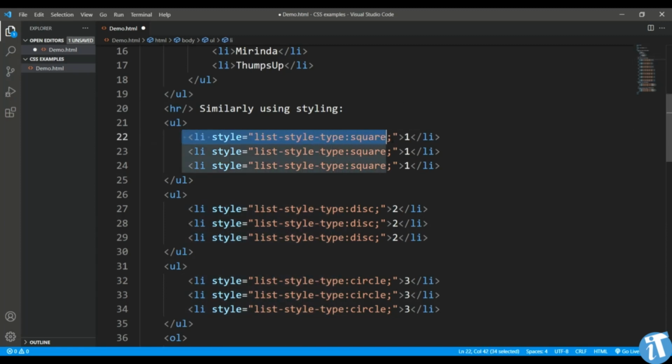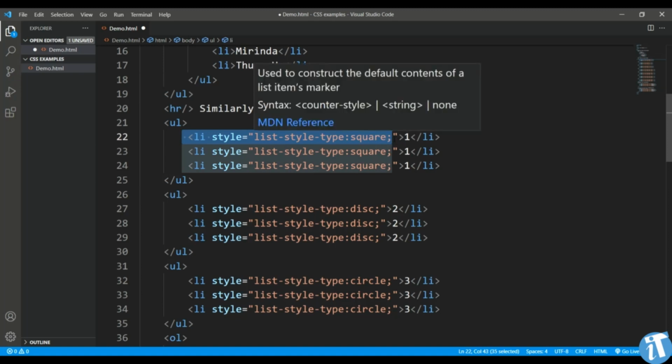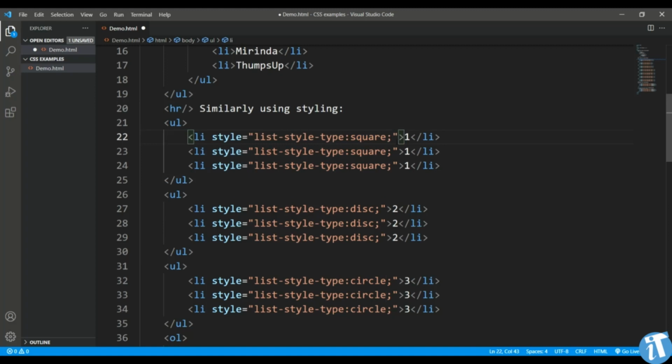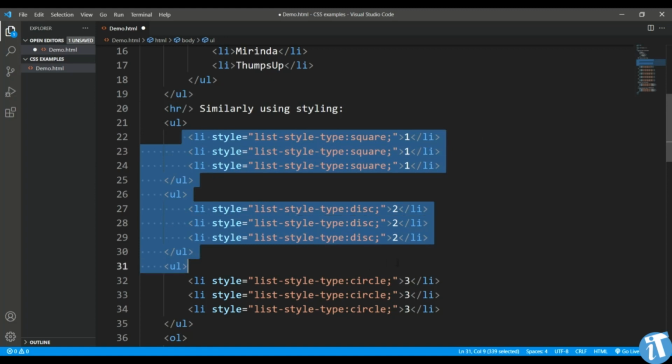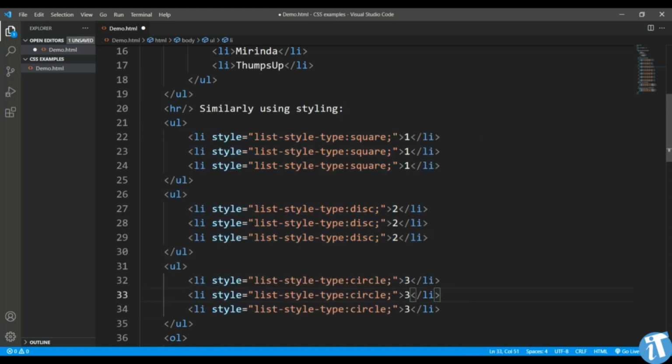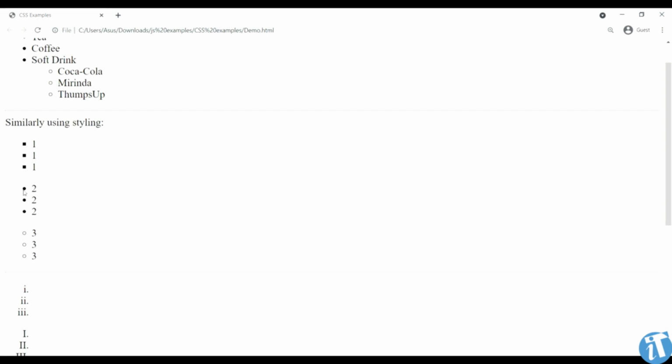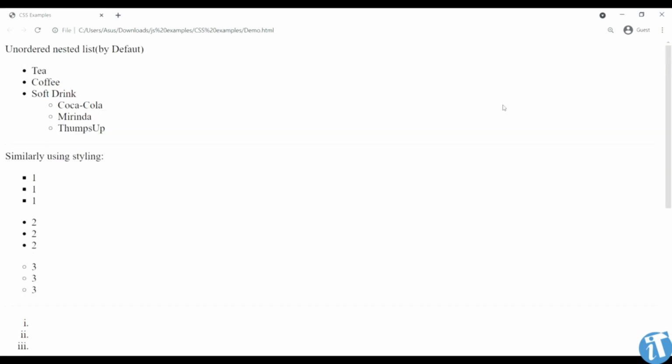So what we can do, using the list-style-type attribute inside the style tag, you can pass which kind of bullet you want. So here you can see I have used all three, square, disk, and circle. So this is how you can change the type of bullet in each of your list items. Rather than passing that in UL, I will pass the list-style-type here in the li tag. So let's see that. First you can see this is square, disk, circle. So this is how you can create them.